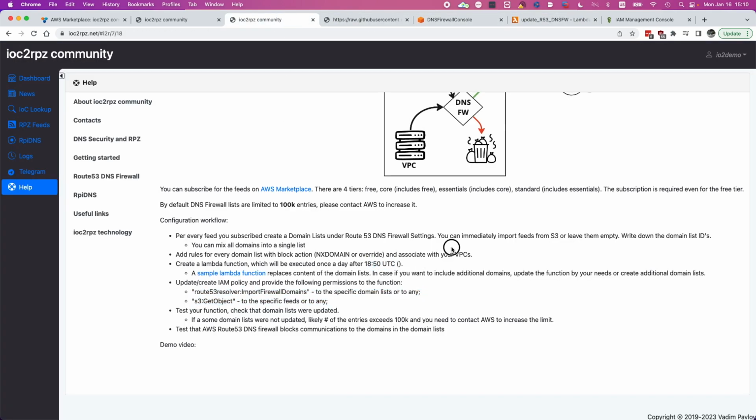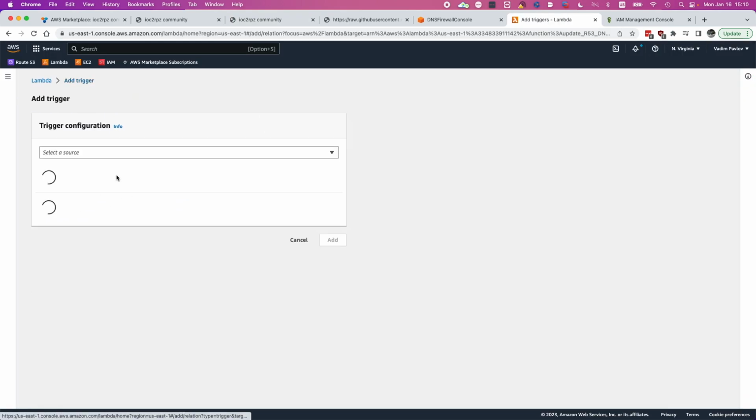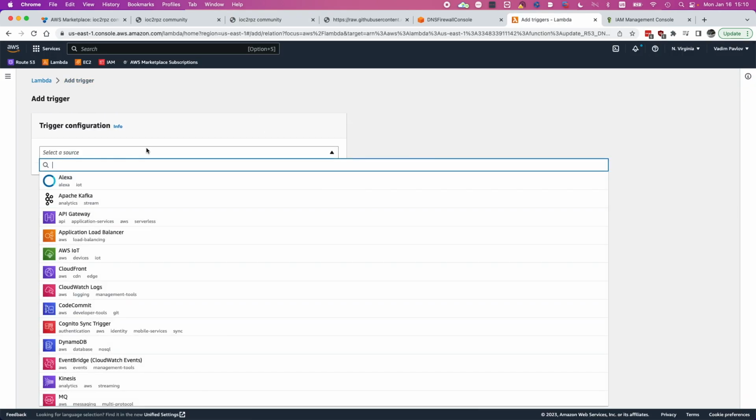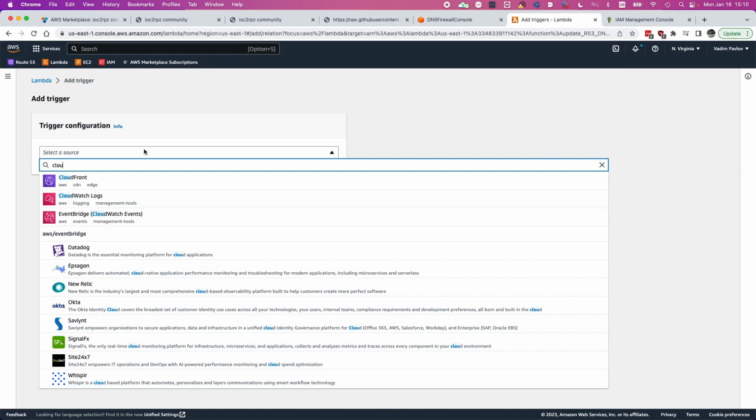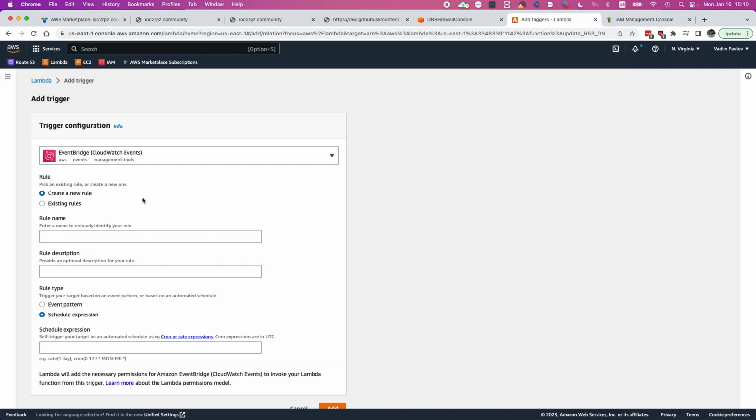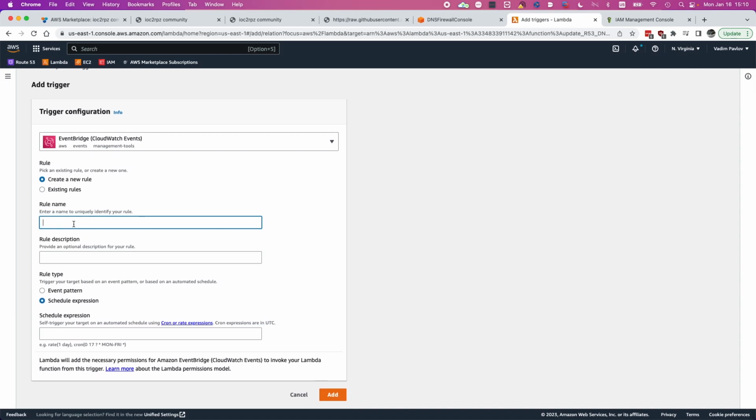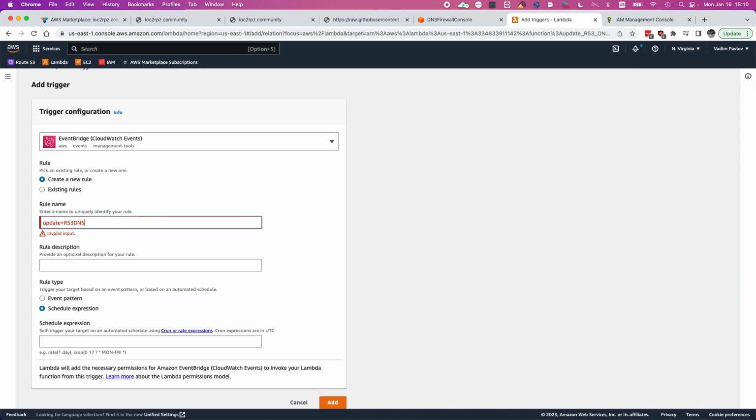And the last but very important step, you need to create a schedule to automatically execute the function after 6:50 p.m. UTC. This is the time when the ioc2rpz server updates the lists.